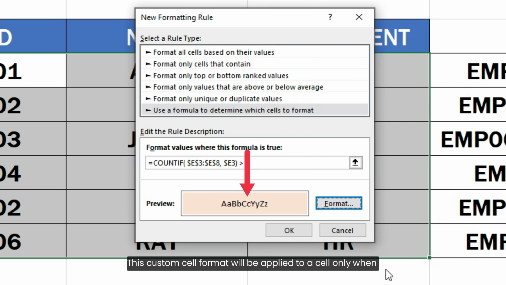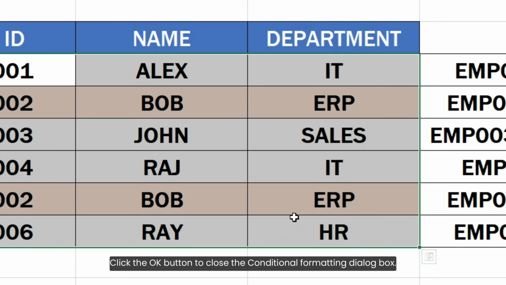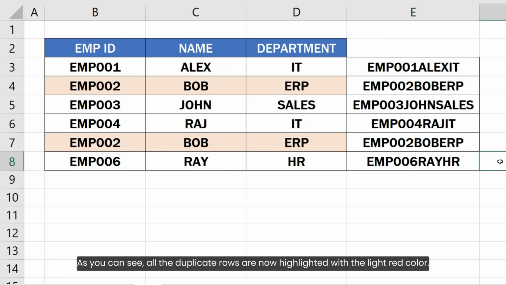This custom cell format will be applied to a cell only when the formula we entered returns true for that particular cell. In this case, this format applies when Excel finds duplicate values in the helper column. Click the OK button to close the conditional formatting dialog box. As you can see, all the duplicate rows are now highlighted with the light red color.